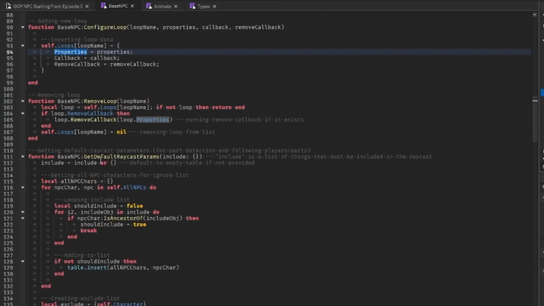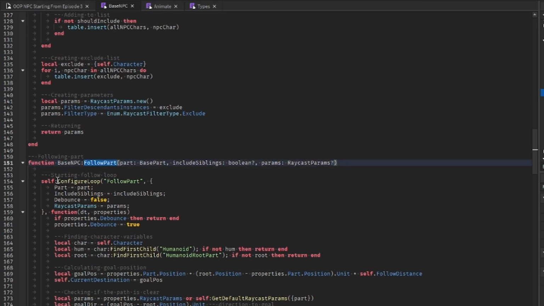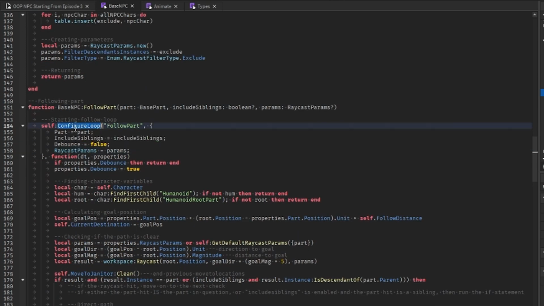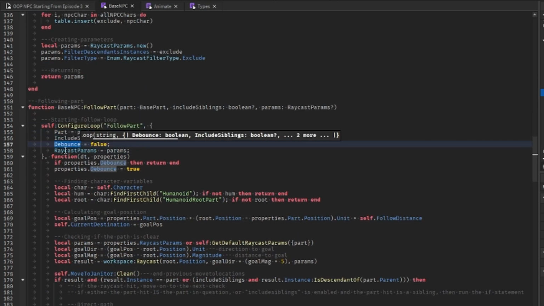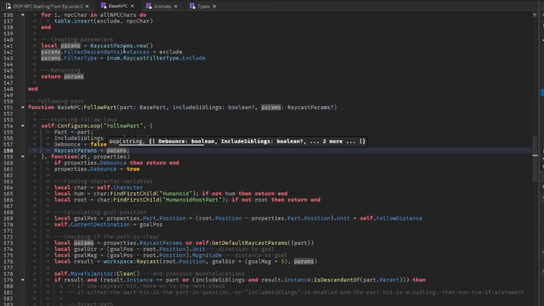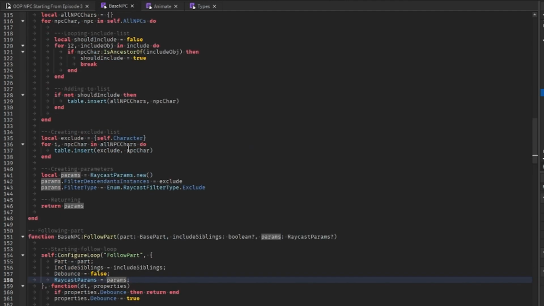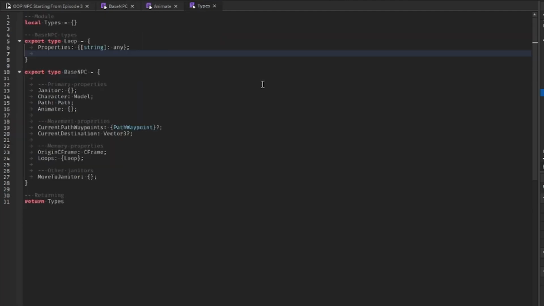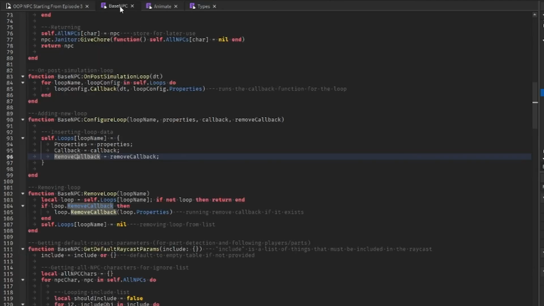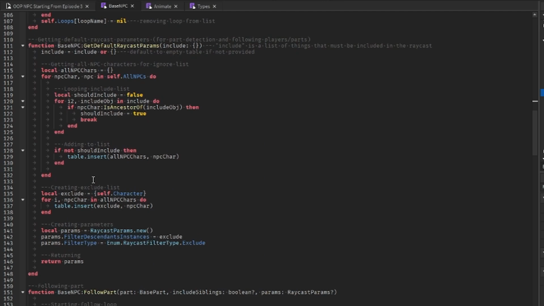If you look at the, where is it? The follow part, this uses the configure loop method, and it specifies string keys and various different values. So that's going to be the properties, and then we're going to do callback, I think is what it was called. Yeah, callback. Callback is going to be a function, which in order to define functions in type definitions, you do this, where this is like the parameters, the arguments going into the function, and this is the return types. So I think it's going to have the DT and the properties, if I remember correctly.